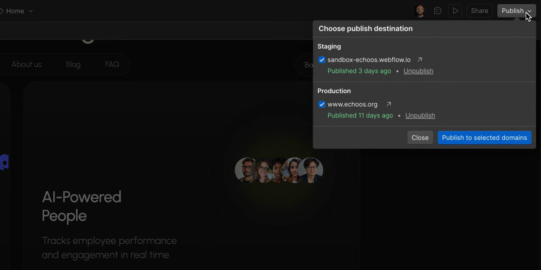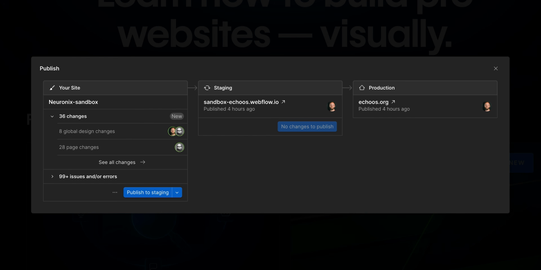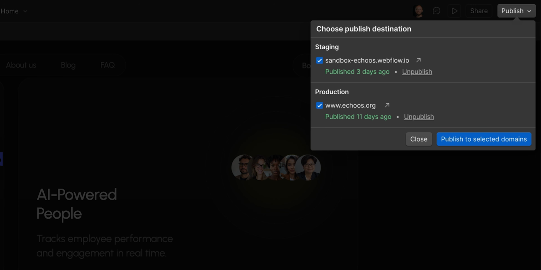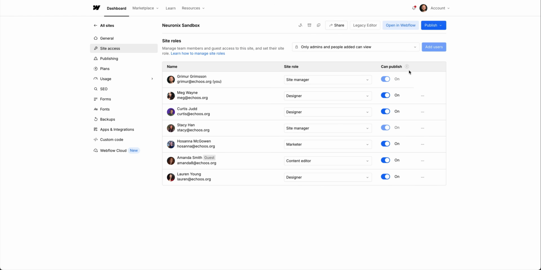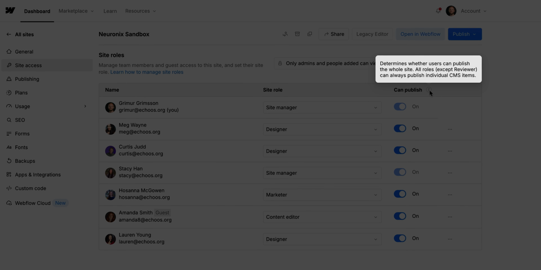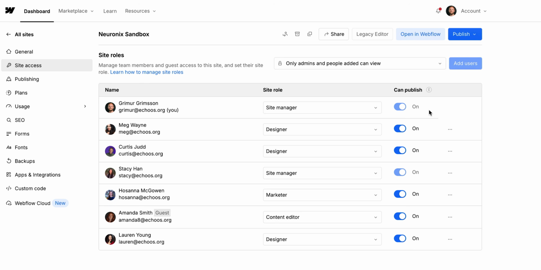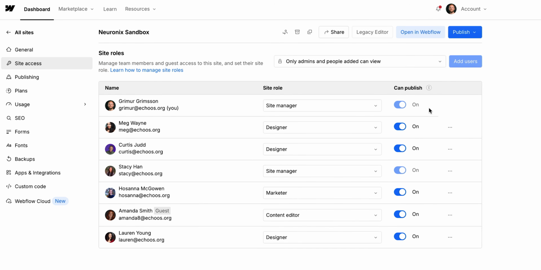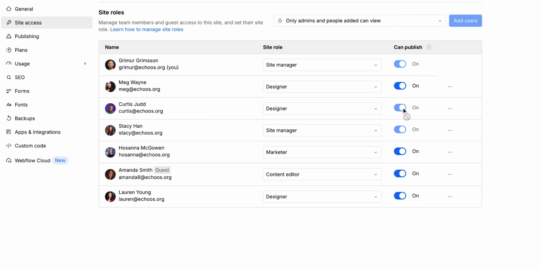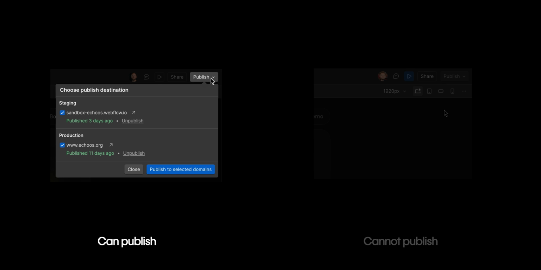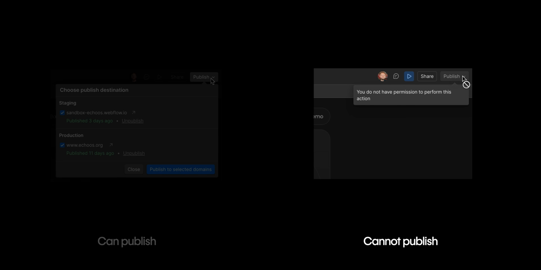Depending on your workspace setup, you may see this publishing view or this one. Let's start with the first one. But before doing that, let's see how publishing permissions work. First off, all roles, except the reviewer role, can always publish individual CMS items. But full site publishing? That's controlled in the site settings, usually by the admin or the site manager. They can toggle full site publishing on or off for each team member. If you have access, you'll see the option to publish to staging or the main domain. If not, that button is not accessible.